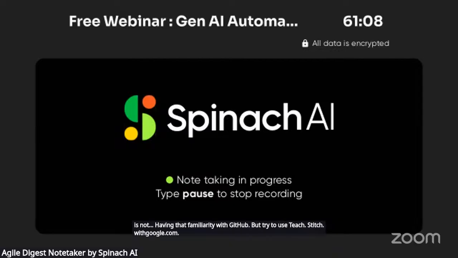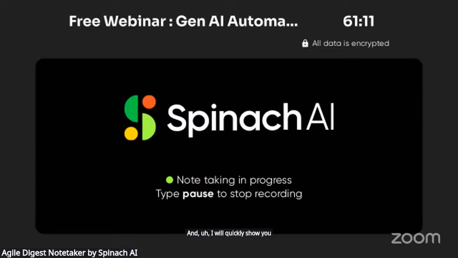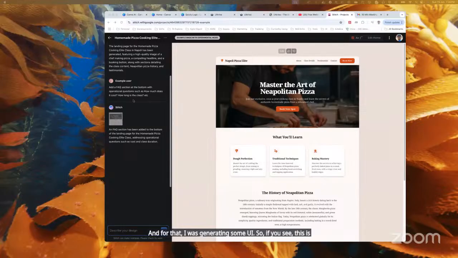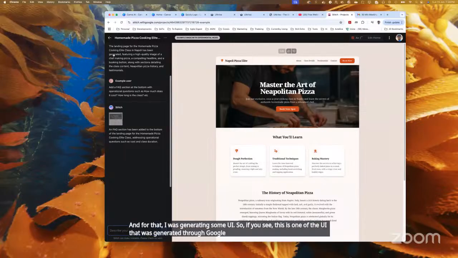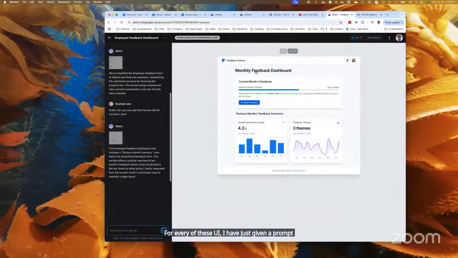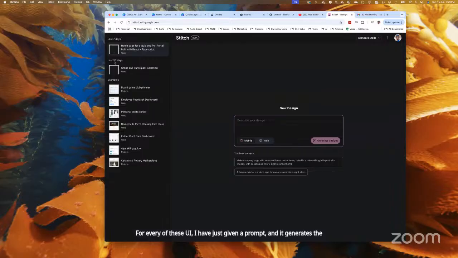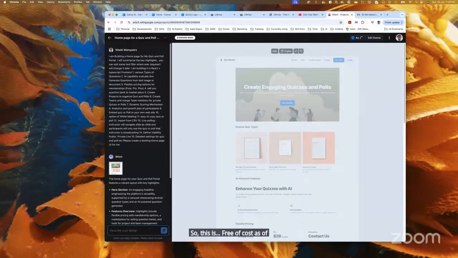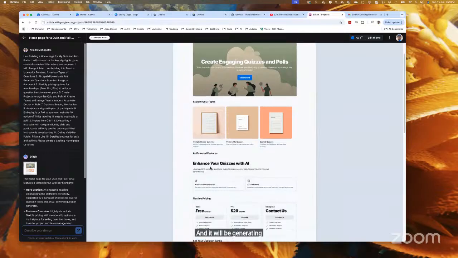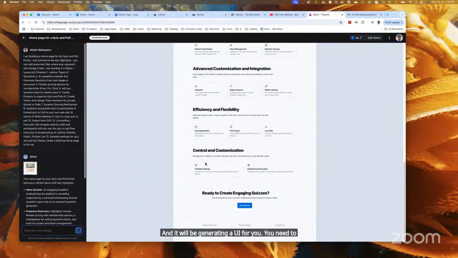stitch.withgoogle.com. I will quickly show you some screens that I generated because I was building a product, and for that I was generating some UI. So if you see, this is one of the UIs that was generated through Google Stitch. For every one of these UIs, I have just given a prompt and it generates the UI for me. This is free of cost as of now. This is by Google, and you can definitely use it, and it will generate a UI for you. You need to give what exactly you need.